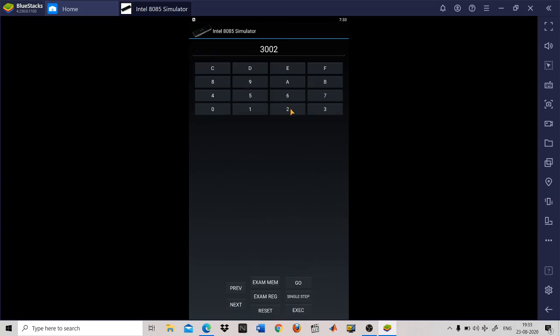Now write the starting address. Starting address is 2000 hex. We have stored the entire thing from 2000 hex. So we have written 2000 hex as our starting address and then press execute. So your program is executed now.